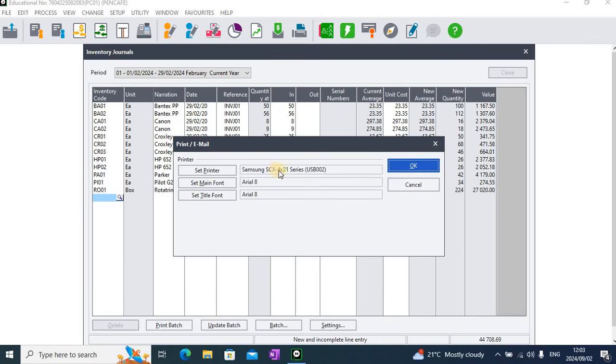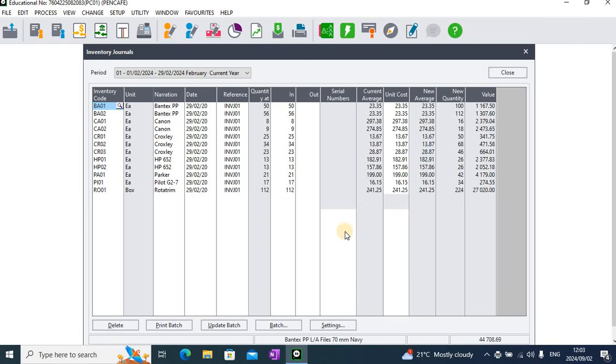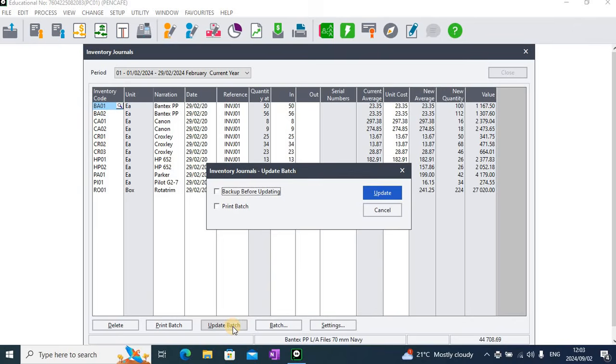Remember, your printer should say R105 printer, and then you click OK. I'm going to click OK, although I'm not connected to a printer. But for now, I'm not going to update, so that we can continue with this later on. If you need to update, you will go and click on update batch. You don't have to back up before you update for class purposes, so you will just go and click on update.